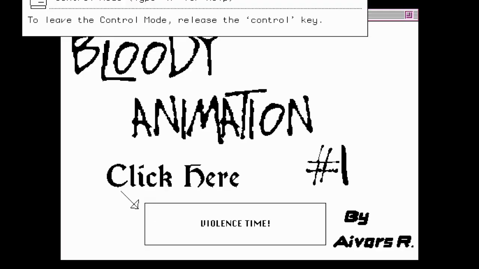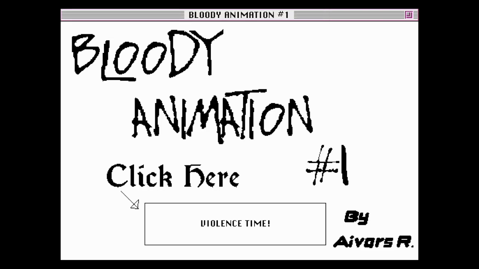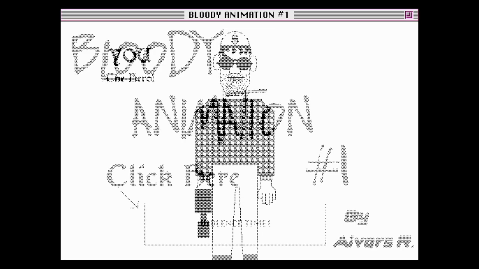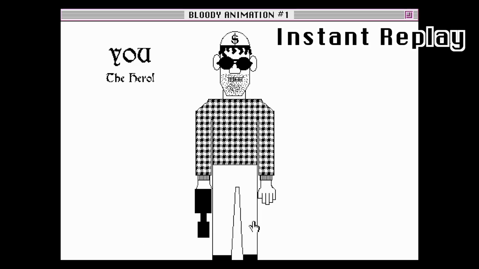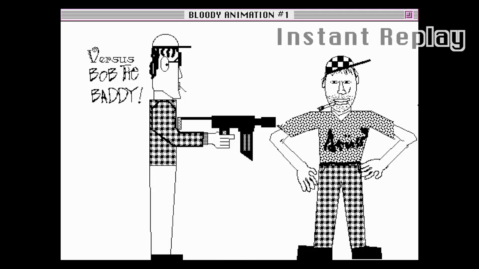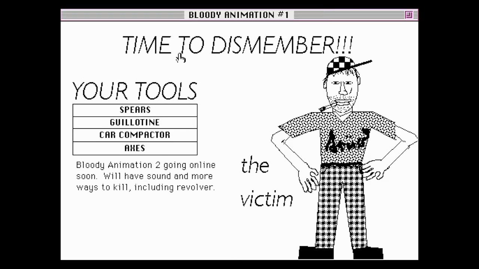We gotta check this out. Bloody Animation. I'm gonna turn the speed down here because I have a feeling that this is going to run way too fast. We'll try 16x first. All right, Bloody Animation. Click here. You guys ready? Violence time. Oh! That was really fast. I'm gonna slow it down even more. Let's just do 1x.